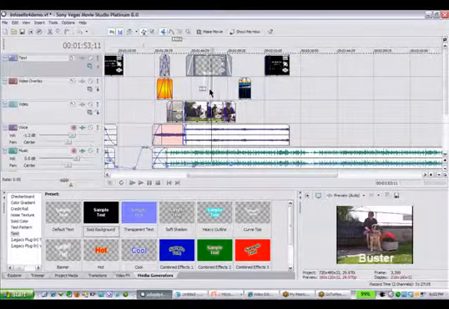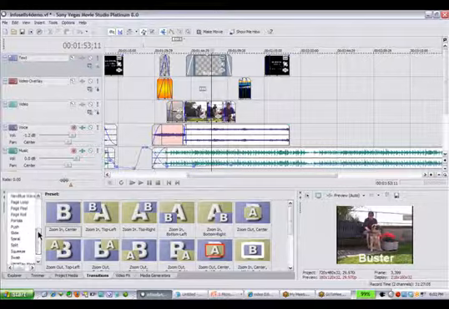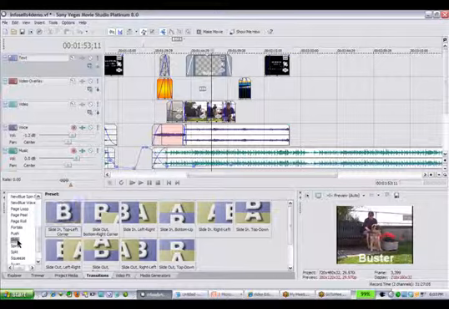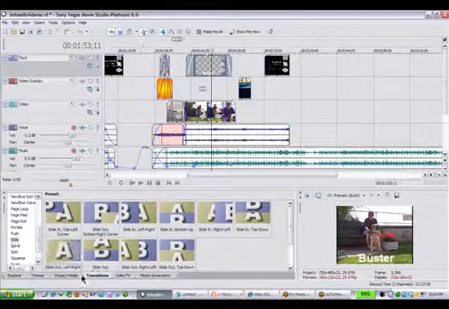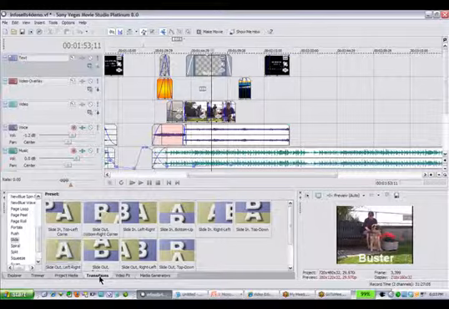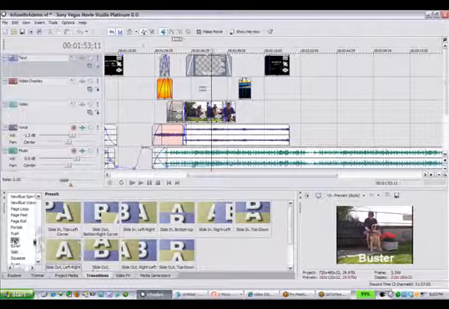So how did I get Buster's name to move? I went to Transitions, and I went to Slide, and Slide Left. Okay? So you see what we're doing? I'm picking among Transitions, Video Effects, and Media Generator. I want to use a transition, and so I pick what I want it to do. I want it to slide onto screen.